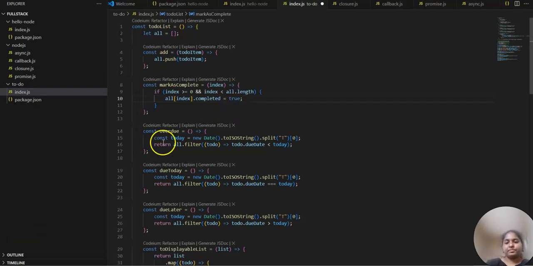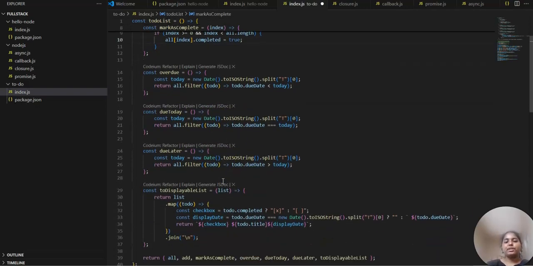And the overdue function compares each task's due date with today's date and returns the tasks that are overdue. Next, dueToday compares with today's date and returns tasks that are due today. dueLater compares the due date to today's date and returns the tasks that are due later, that is, after today.